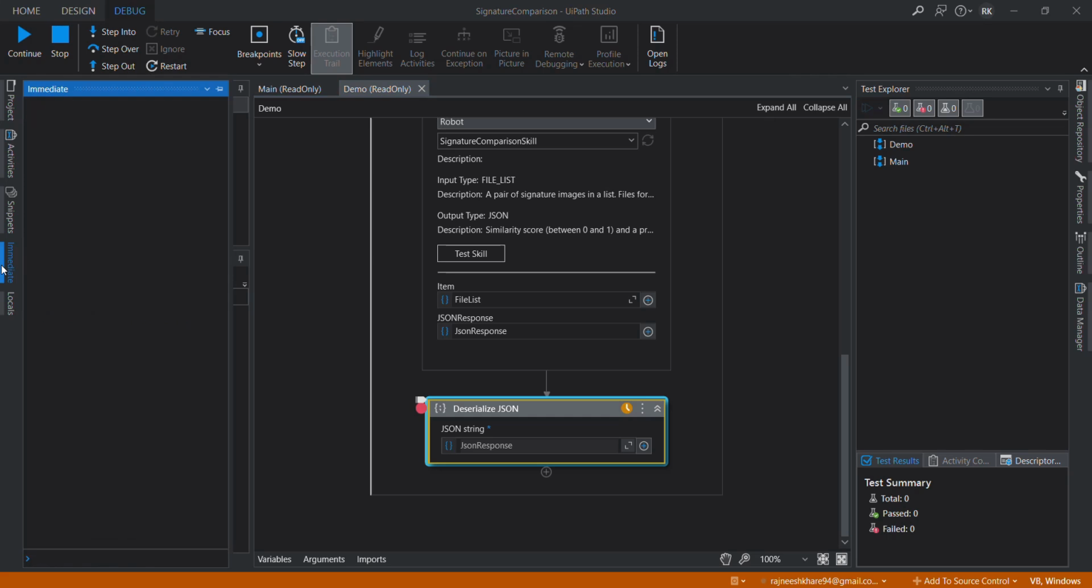So if I go to the immediate panel and see the JSON response, we are getting two pairs. One is the is same author value, which is given as true. So this is the field which will tell us whether those two signatures belong to the same author or not. In this particular case, we are getting this value as true. And second is the similarity score, which was between 0 and 1. So right now we are getting this value as 0.92, or approximately it is 93% similar.